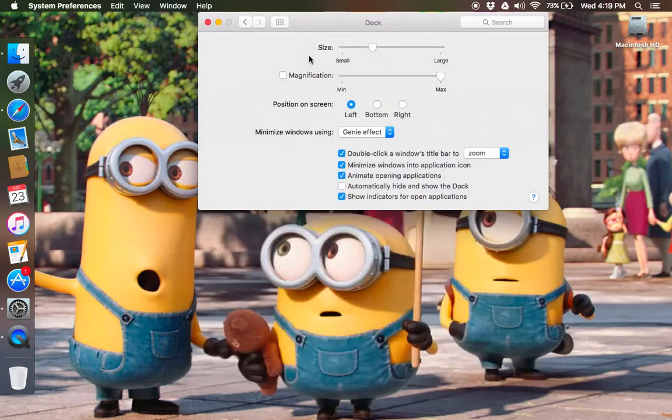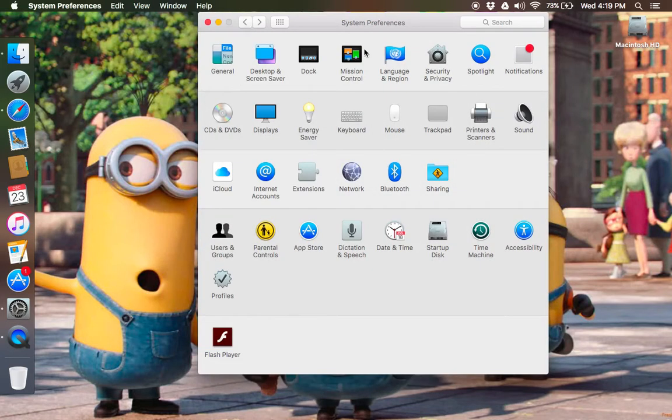Your dock, which I know I have a dock tutorial, and I know I go through everything with that. And my favorite feature with this, of course, is you can minimize the windows into the application, which just makes your dock look much cleaner.